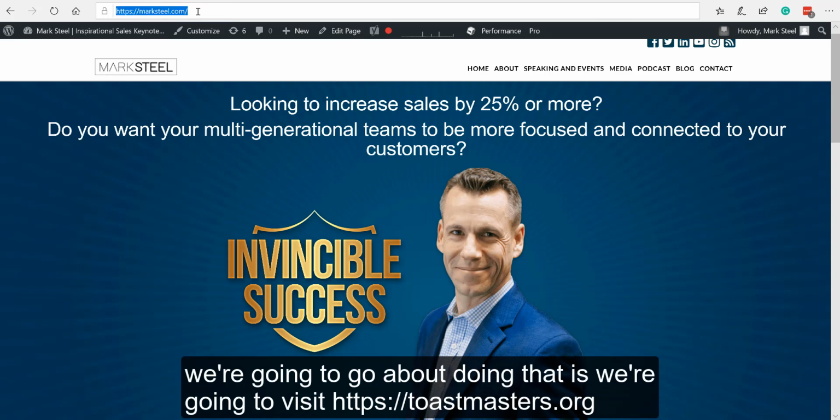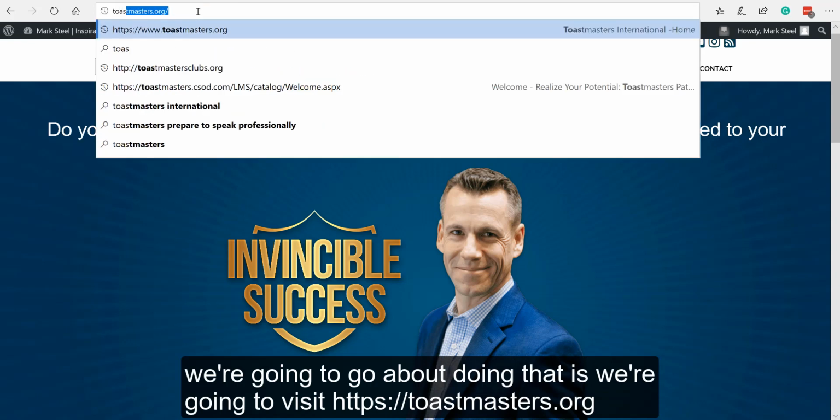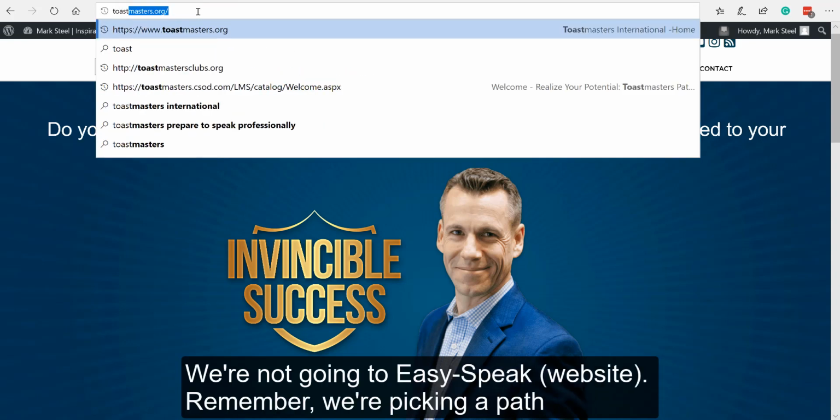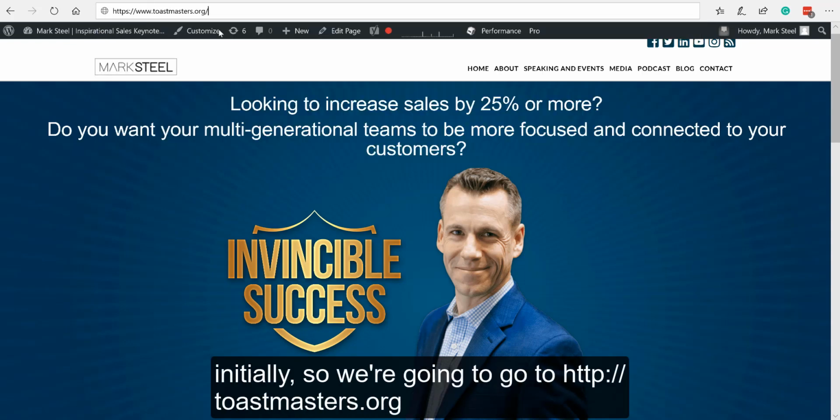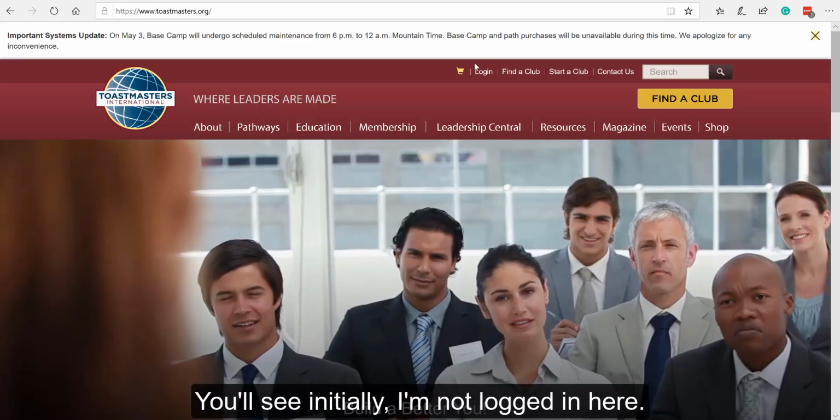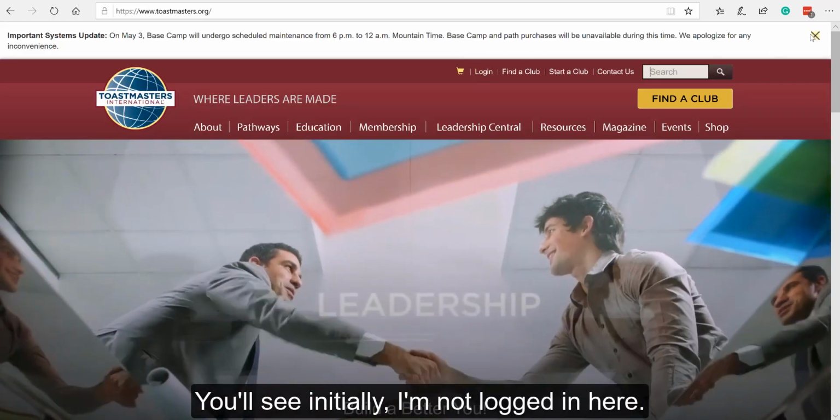How we're going to go about doing that is we're going to visit Toastmasters. We are not going to Easy Speak. Remember, we're picking a path initially. So we're going to go to Toastmasters.org. You'll see initially I'm not logged in here.